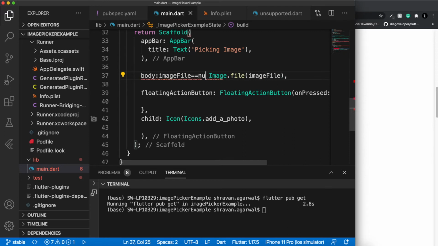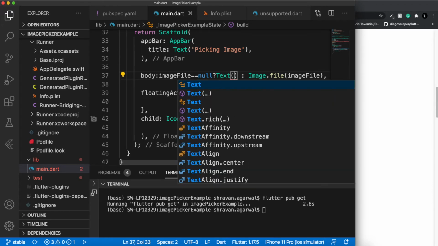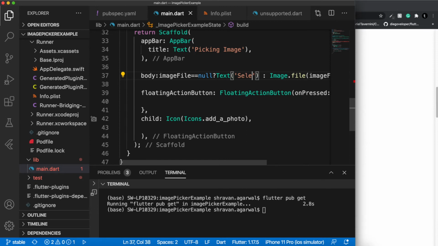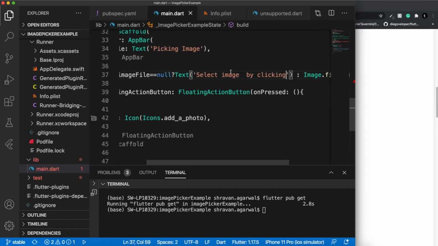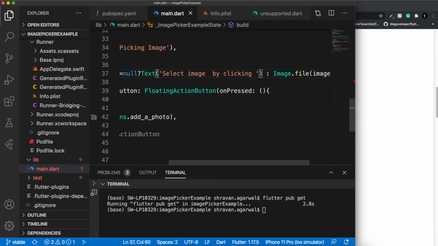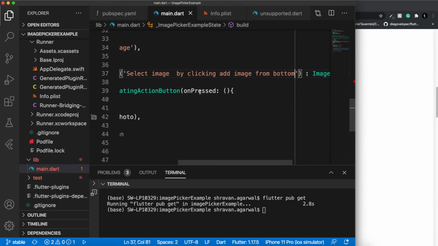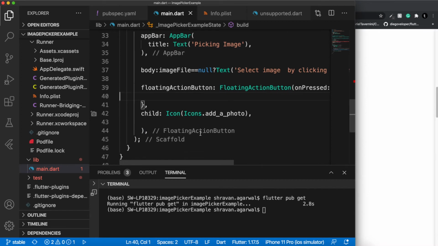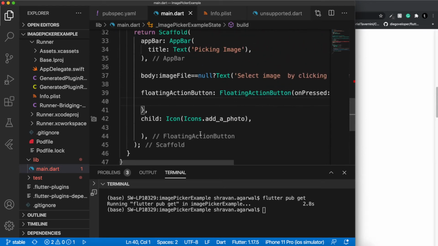Okay, so now let's use a ternary operator to actually work around null safety. So now if imageFile is null, then we will show some text like "Select an image by clicking the floating action button that is showing add photo," something like that. Okay, and if our picked image is not null, then we will show our Image.file, meaning image from the file. Okay, I think we are done.